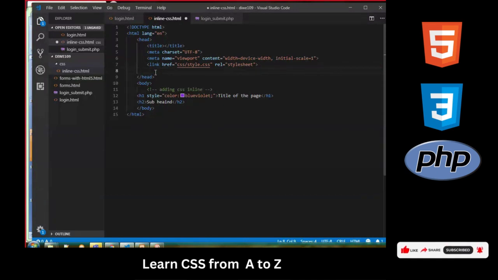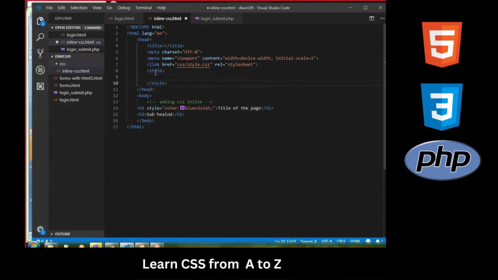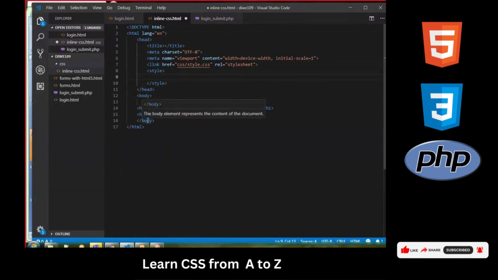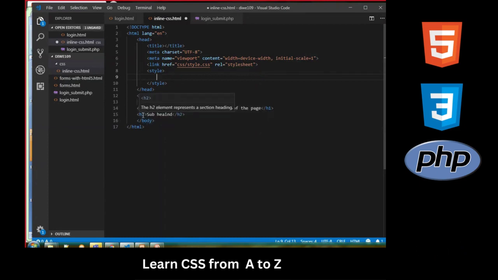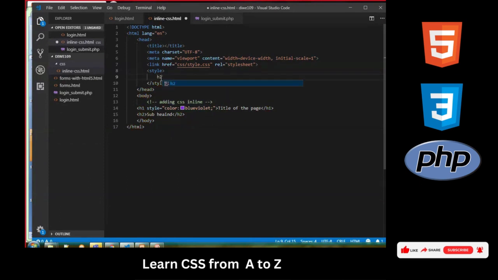Before that, the first thing is I need to mark my boundary, where I'm going to say that within this style tag, what I write is considered CSS. So I will first write the selector. There are multiple selector types available, and I'm using a very common one called the tag selector. The tag that I want to select is H2. I will type H2, that's the selector, and open and close the curly brace.